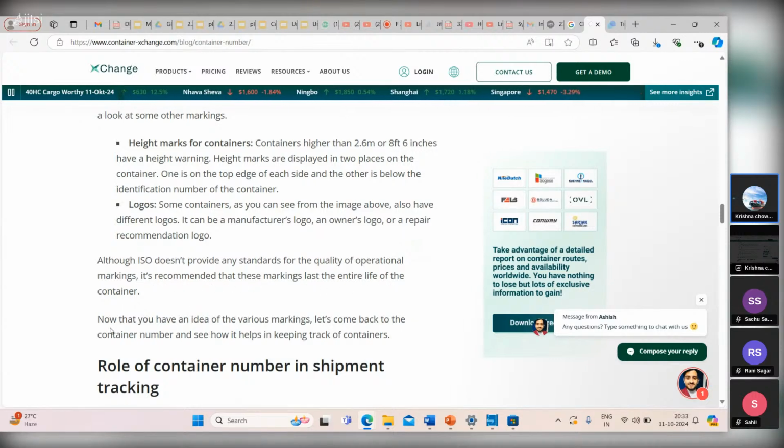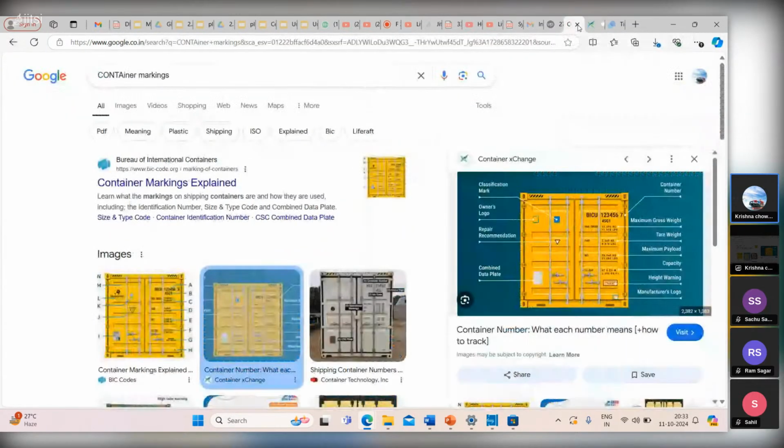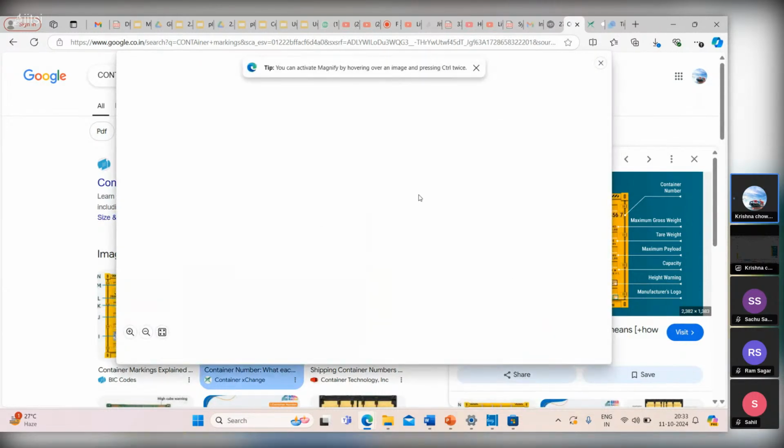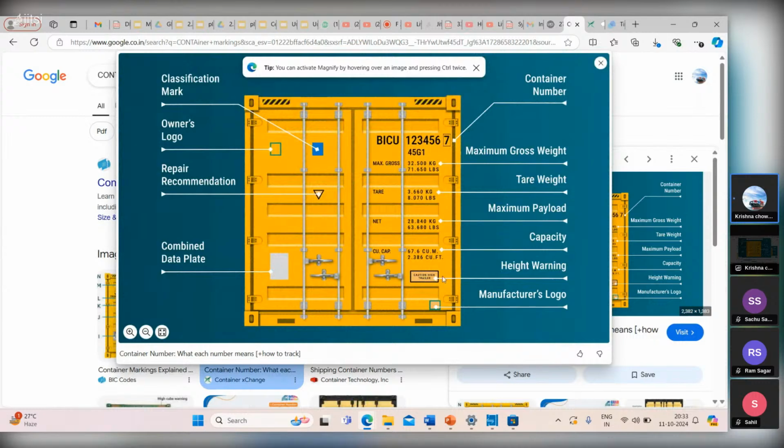Now that you have an idea, let's see this once again. So we have, this is the height warning. So if you just magnify this image, we'll see caution high trailer. So this is higher than the other containers because as we saw, this is 45 feet. Normally it's 40 foot. So it is 45 feet. So obviously the height of this container is also little more than usual.